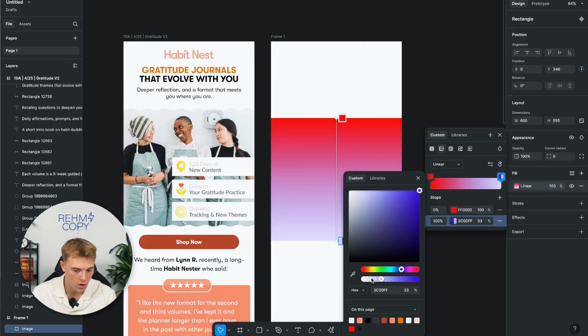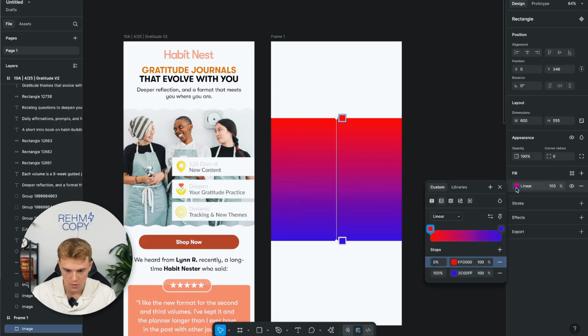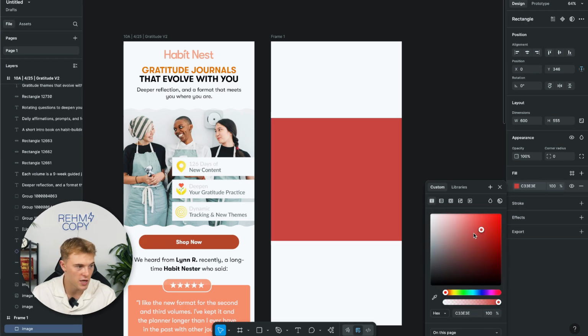You can also change the opacity of that color. So if this was the background that you wanted to use, you could always use that. And of course, lastly, you can select this other option here to make it a solid color. And then you can just edit that color as you want.